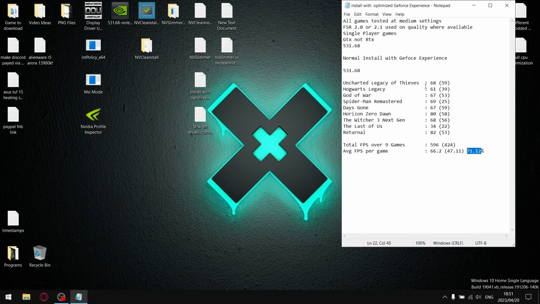And guys, what you're going to see over the course of the benchmarks is that the average FPS doesn't really change. What does change is the 1% lows. So guys, this is the first method of installing a Nvidia graphics driver. Next, we're going to get to nvcleanstall.